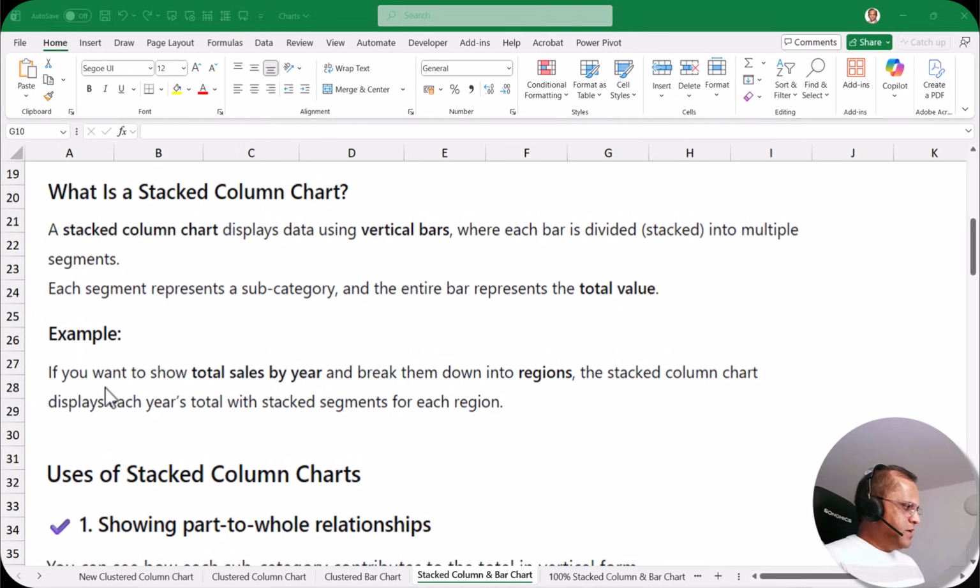Here we have the example. If you want to show the total sales by year and then break down into regions, the stacked column chart displays each year's total with stacked segments for each region. So first of all, we create the normal column chart, and then within the column chart, if I want to create the stacks, we can use, let's say, region, or subcategory, segment, anything.